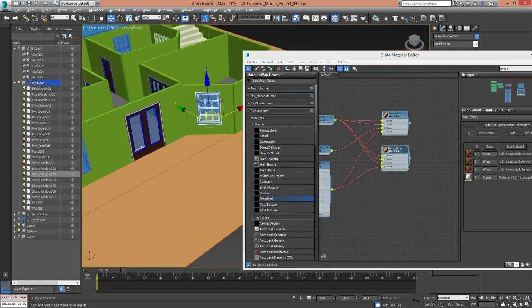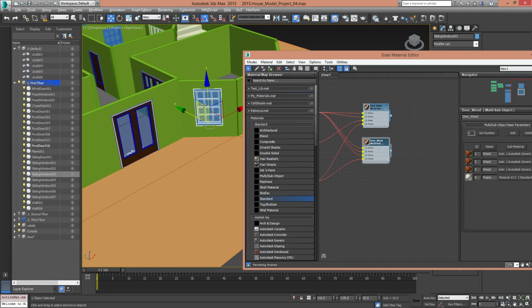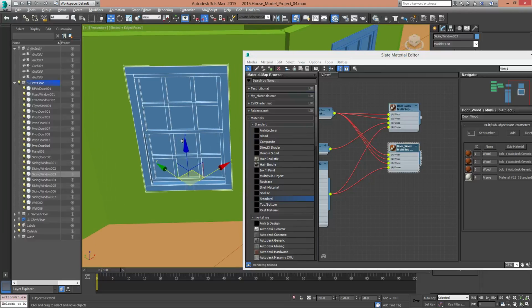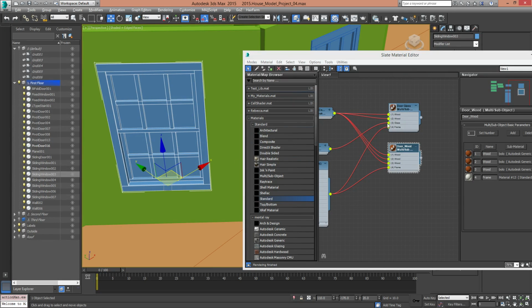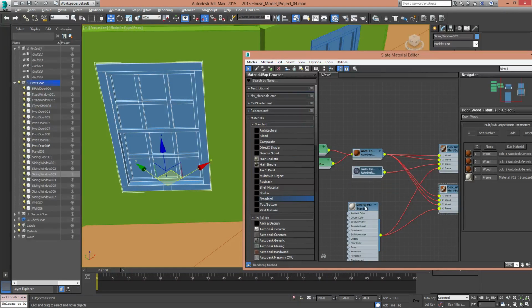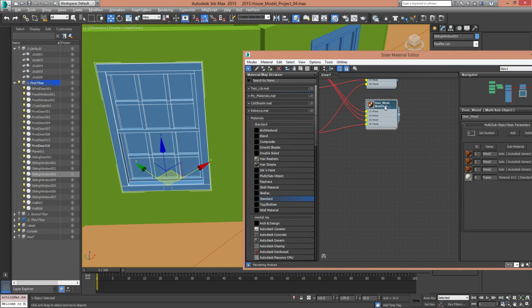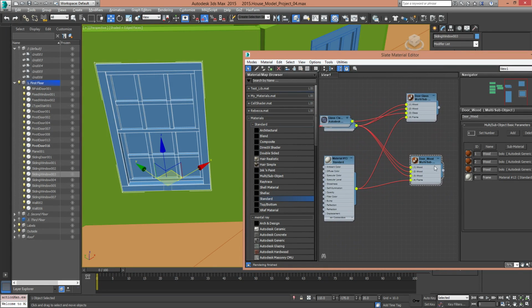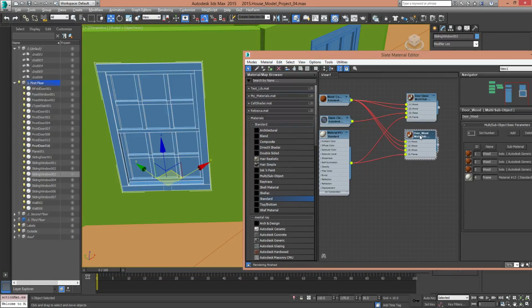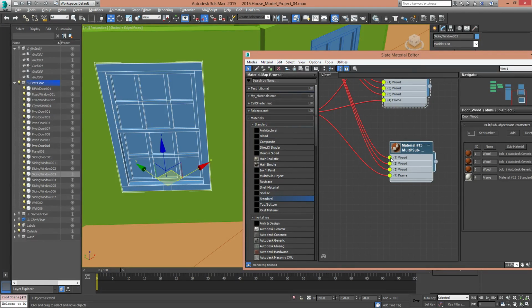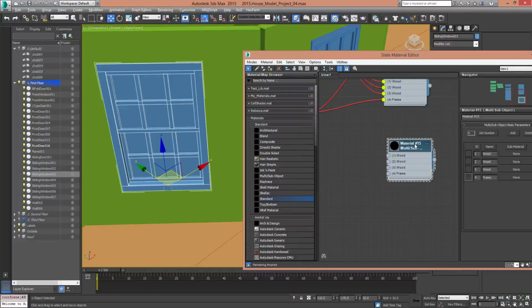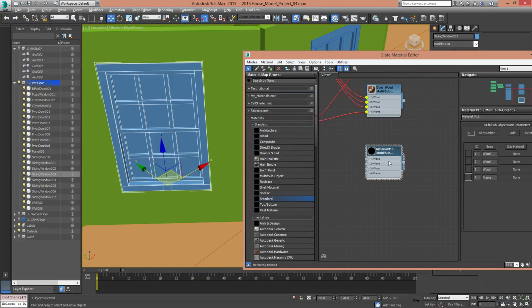I want to do the same thing for my windows here. The windows are going to have 4 different IDs on them as well. Now I want the windows to be a lighter pattern here. So instead of using this wood, I'm going to use something a little bit brighter. So I'm going to copy this again. And this time I'm going to get rid of all the extensions. So they're all gone now. So I have a brand new blank multi-sub object material here.